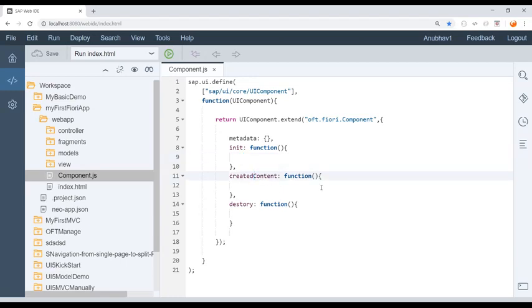Okay, I made a mistake. Thank you, it's createContent. Thank you so much for correcting me.